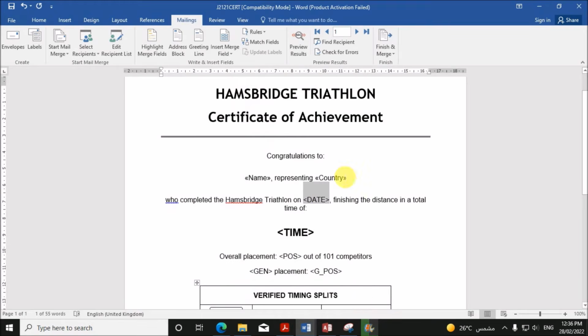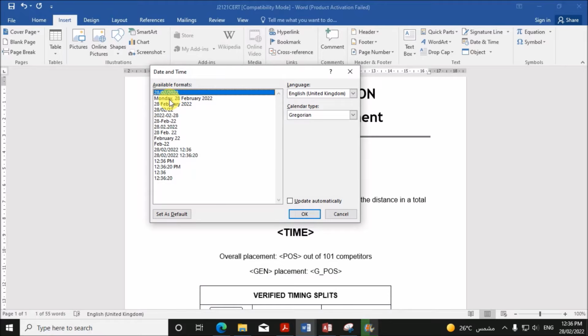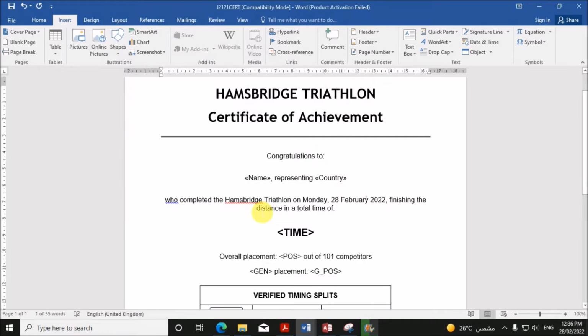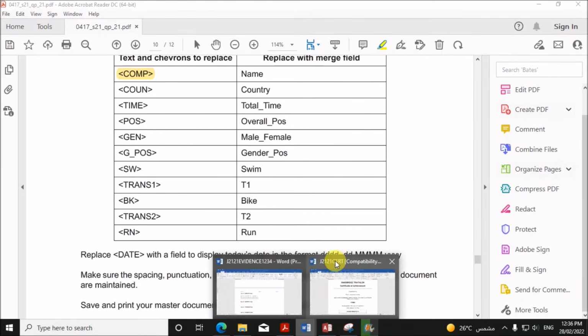So let's insert that. Select, go to insert, date and time. So we can see this is the required format with the day, then date, complete month name and the year in 4-digit format. Make sure update automatically is ticked, otherwise the code won't be visible. Give OK. So it is inserted there. Now let's continue with the other fields.